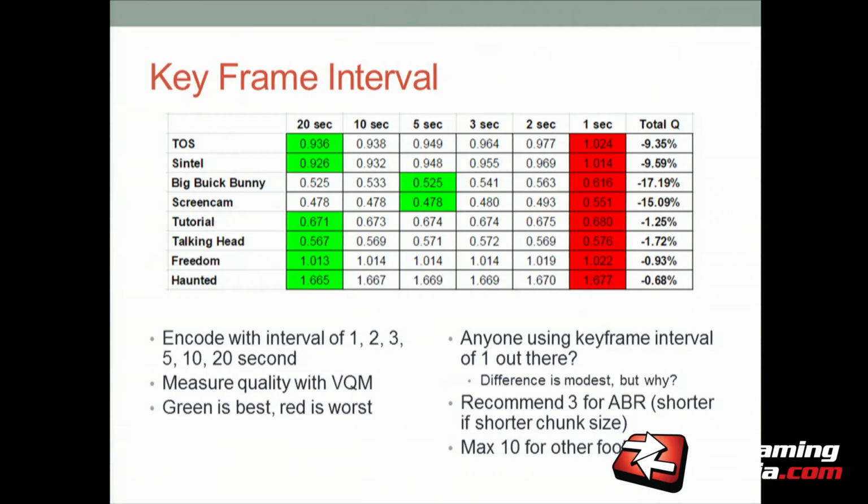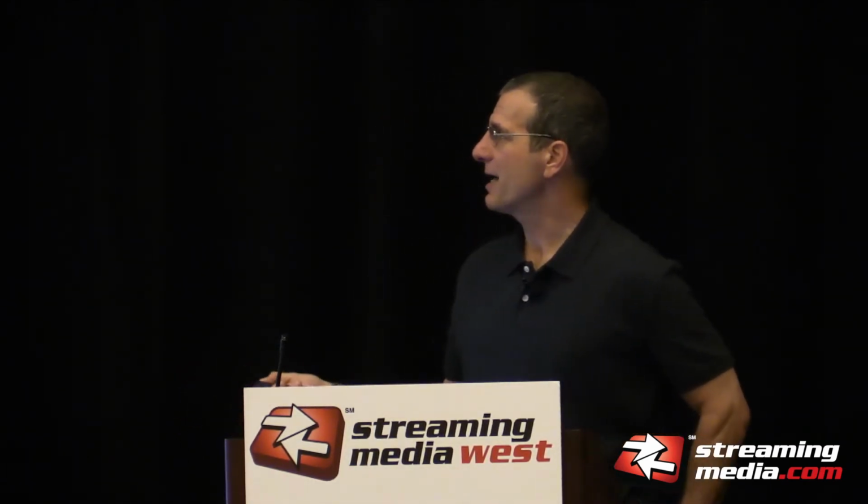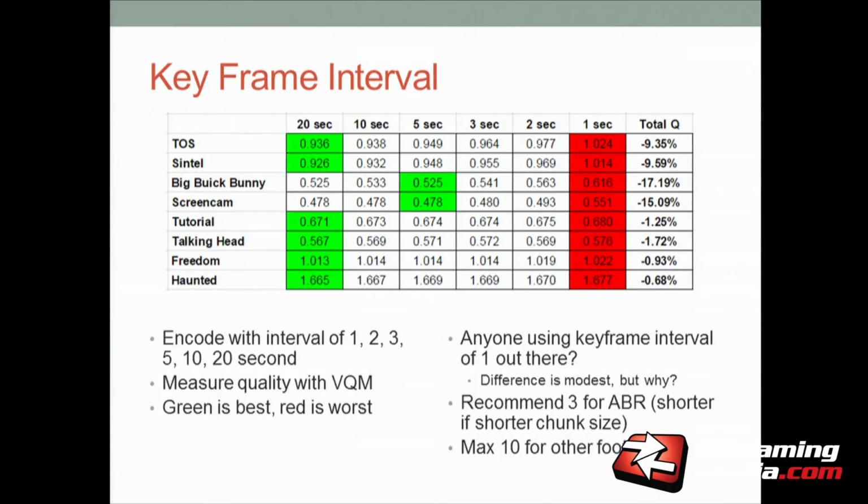Keyframe interval, same analysis here. This is VQM, so lower scores are better. I see a lot of people who came from the broadcast world encoding with one keyframe per second. It always drives me crazy because it is the worst possible quality. This slide kind of convinces them of that.